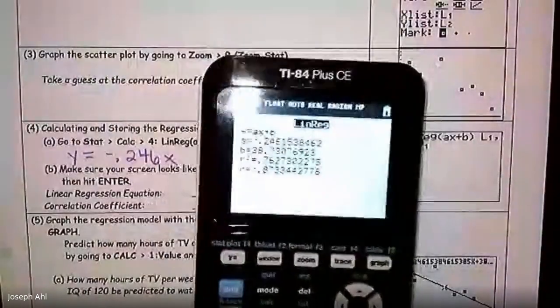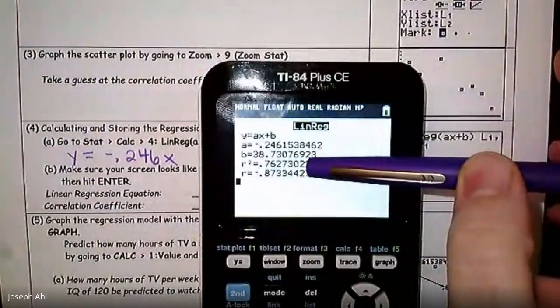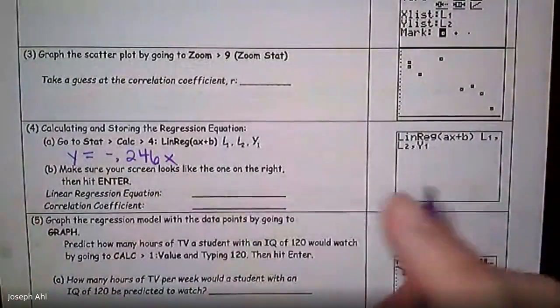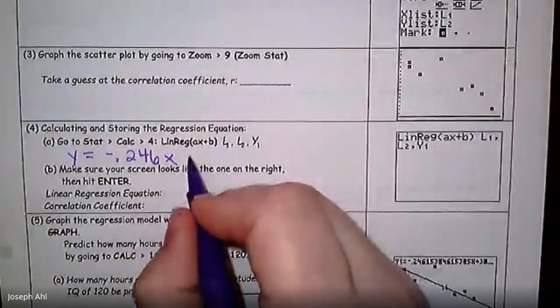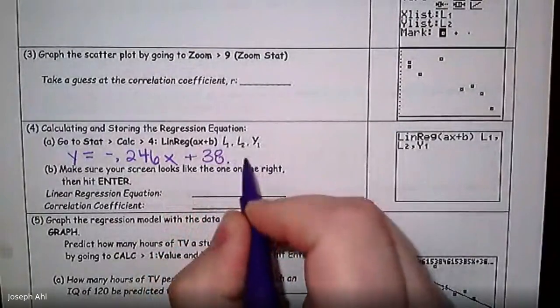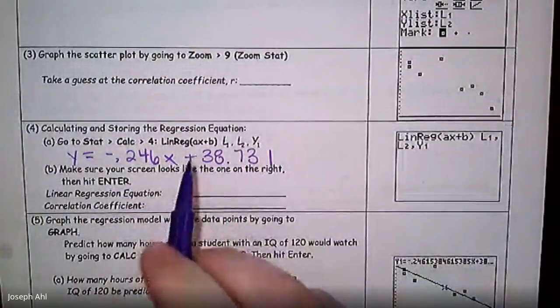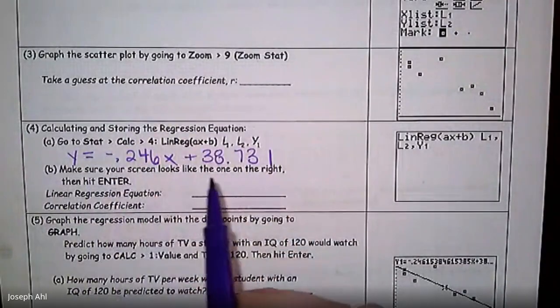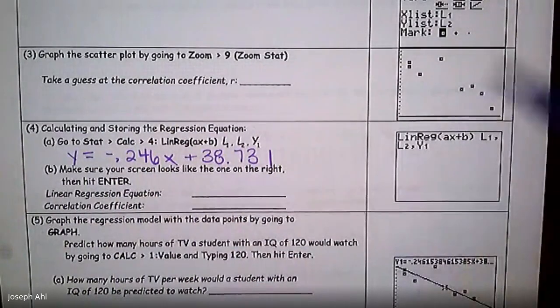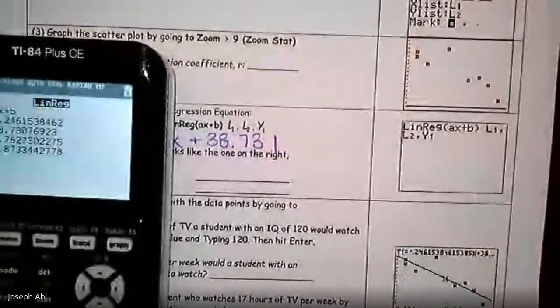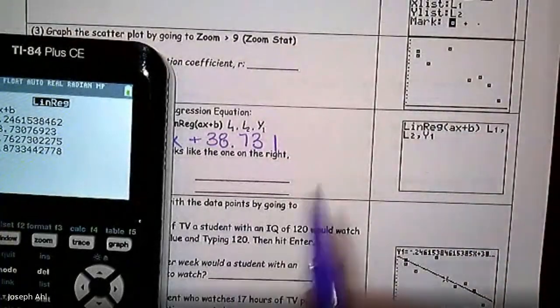So notice how they give you values for A and for B. And those are going to get plugged into those coefficients. And then we get plus 38.731. Okay, so this is going to be what's called the line of best fit for our data. We're going to see how it fits the scatter plot really nicely when I go to the graph in a moment. The R value, the linear correlation coefficient, is negative 0.8733.